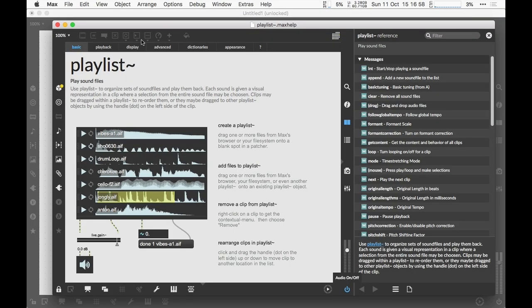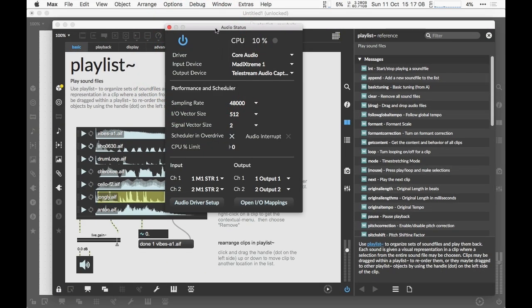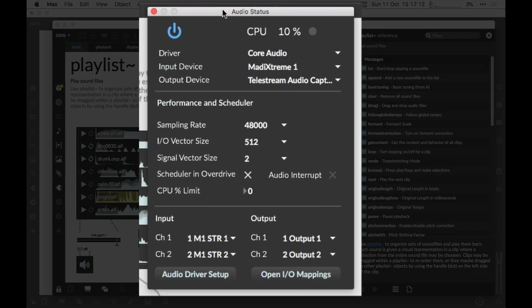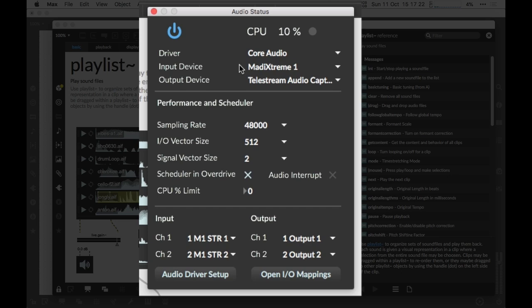So back into Max, back into the options drop-down menu. Let's visit audio status, and we can see a floating window appears. Inside this window, we can configure the driver you want to use on your system. On Mac, most likely it will be Core Audio. On Windows, it could be, for example, ASIO. Once the driver has been selected, you then have a different option for your input device or your output device.